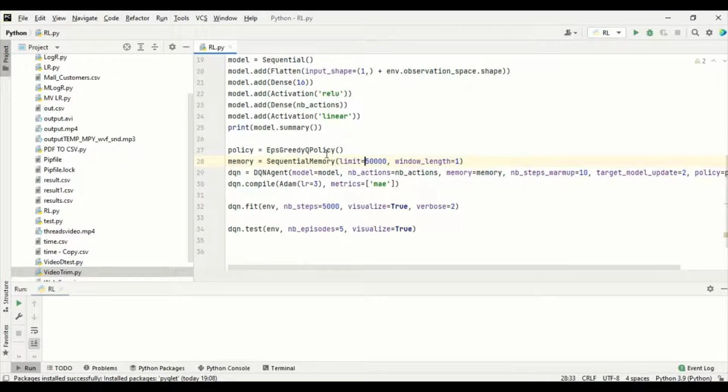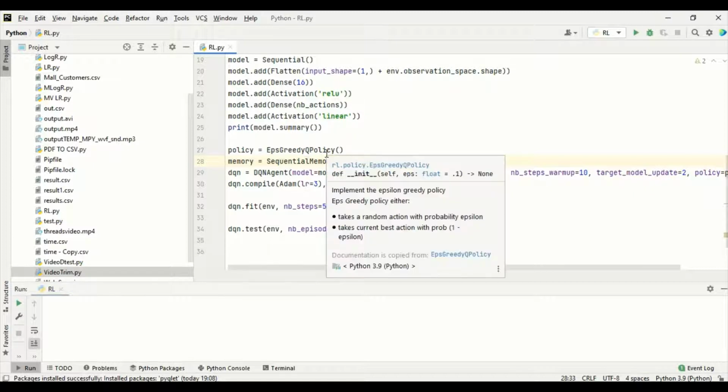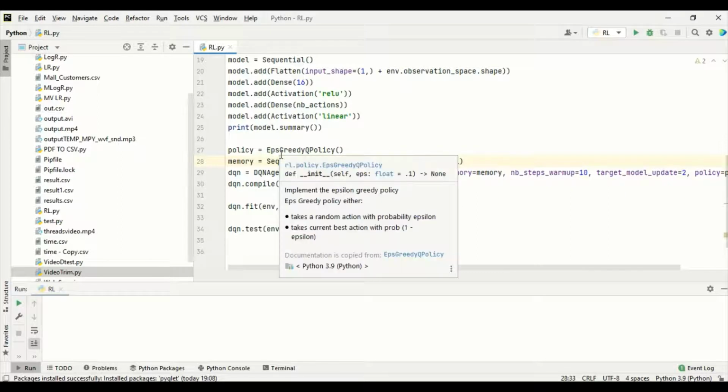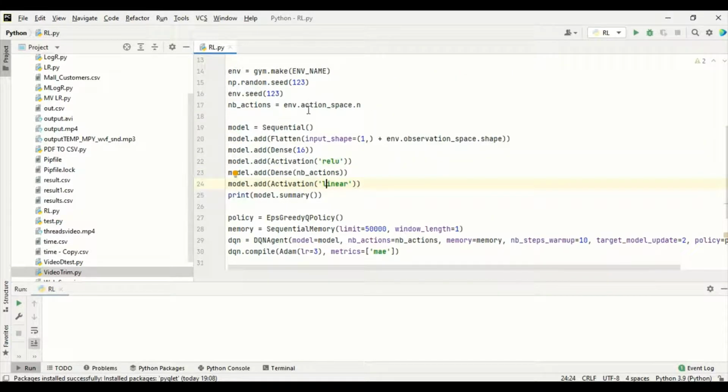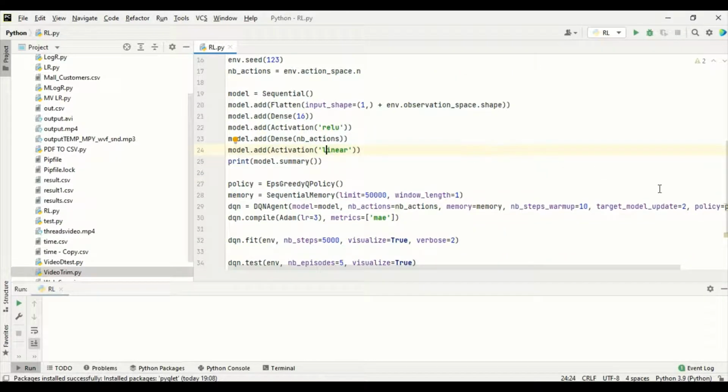EpsGreedyQPolicy, that is a policy. The epsilon greedy Q policy is for exploration and exploitation. And for the memory, SequentialMemory limit is 50,000, window_length is 1. Then the DQN agent variable: this agent will change that network, the model, into a DQN model or DQN network. model equal to model, nb_actions equal to nb_actions, the environmental characteristics. Memory is the sequential memory.